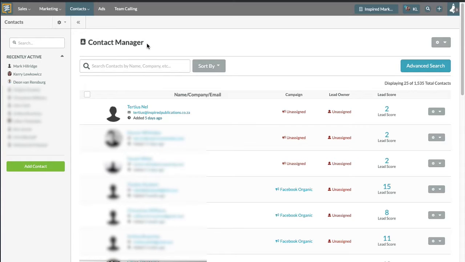The Contact Manager is a core feature of this application. By default, the Contact Manager will display every time you open the platform. Without the right technology, keeping track of leads can be a really difficult task. However, with SharpSpring's Contact Manager, you can manage and interact with contacts in many ways.